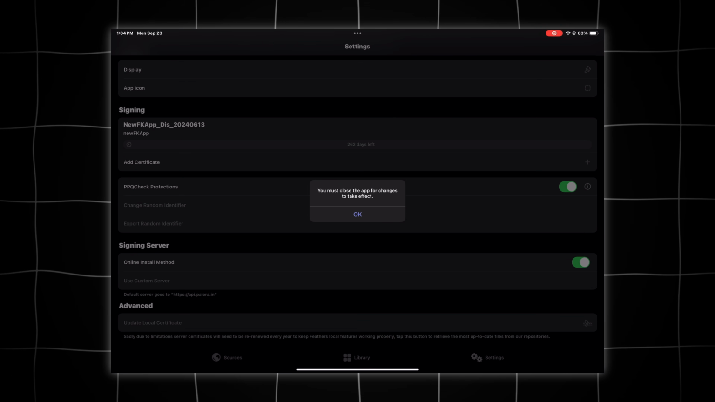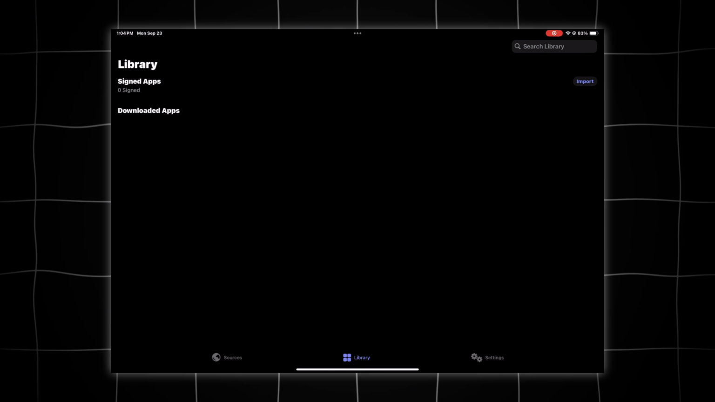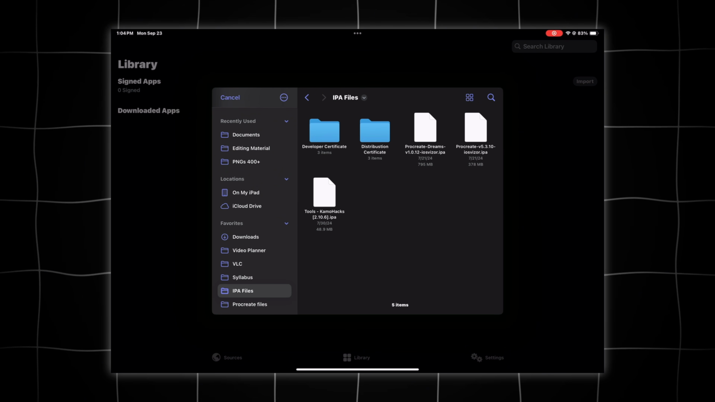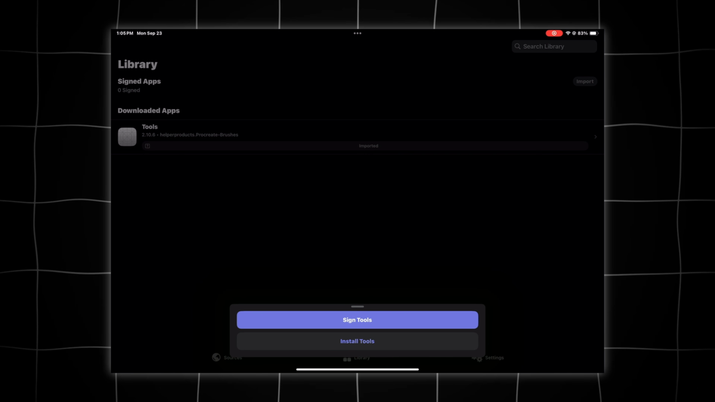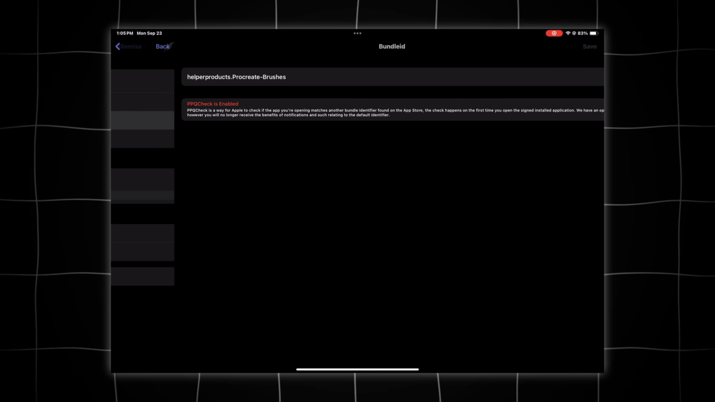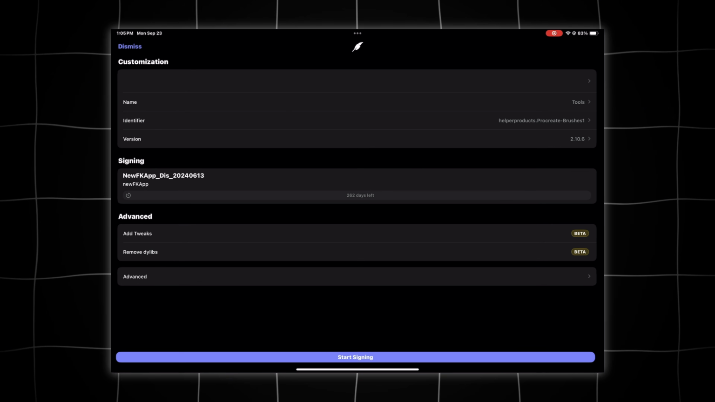So after importing the certificates, now we will try to install any app from it. For that, go to library options, then click on import in the top right corner and select IPA file of the app that you want to install. After the IPA file is imported, click on that and then click on sign app. Then click on start signing. And yeah, if you want to change its icon, name, version or identifier, you can also do that.